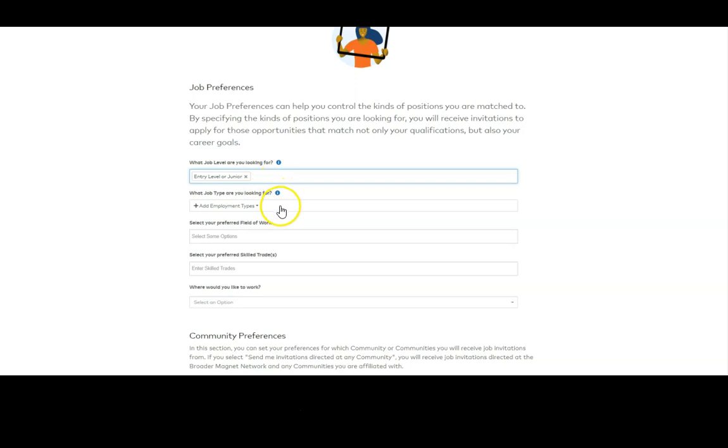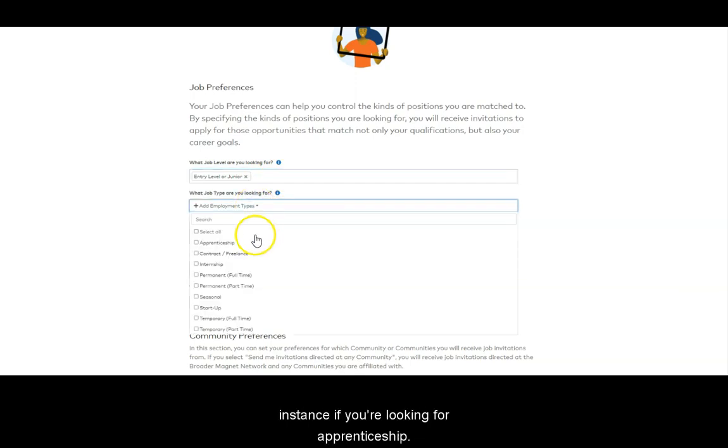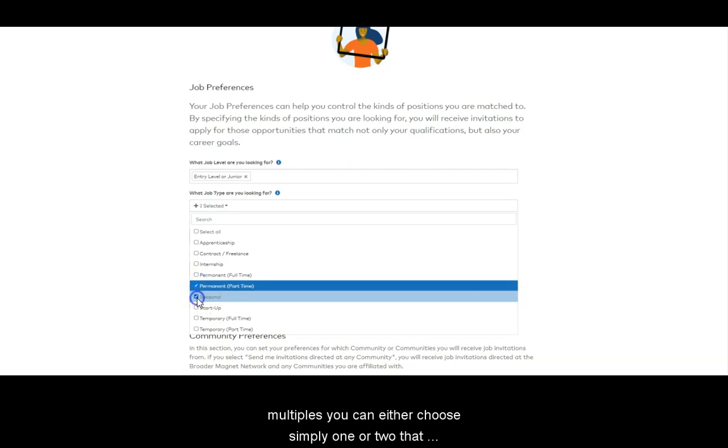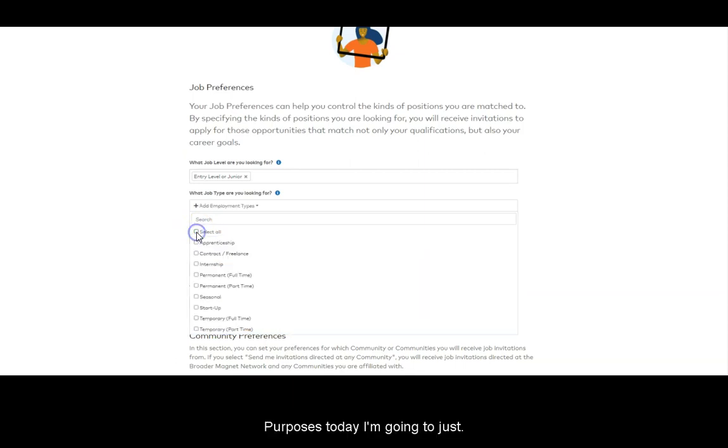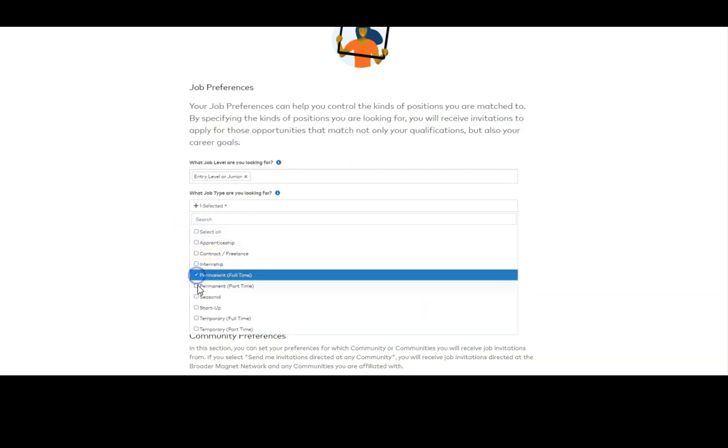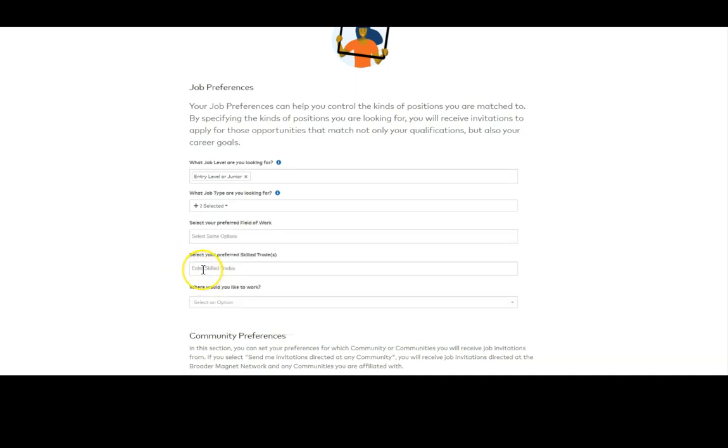In here, you can add employment types. For instance, if you're looking for apprenticeship, permanent full-time, startup, temporary full-time, seasonal. You can choose whichever applies to you. And if there are multiples, you can either choose simply one or two that might apply, or alternatively, you can hit select all, which will choose all down your list. For purposes today, I'm going to just click on full-time and part-time. Preferred skilled trades, at this time I'm going to leave that blank.